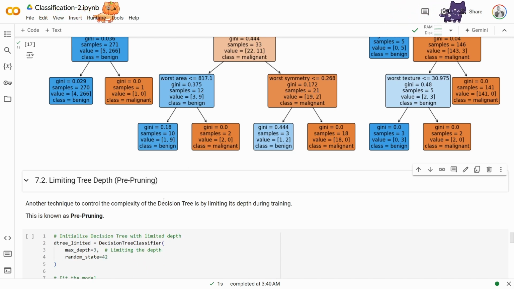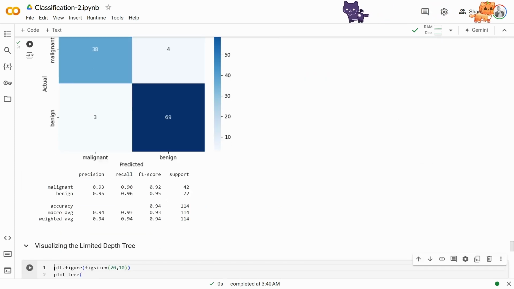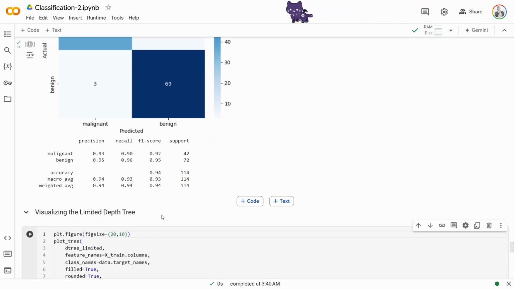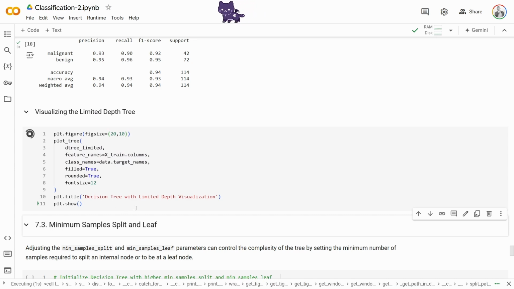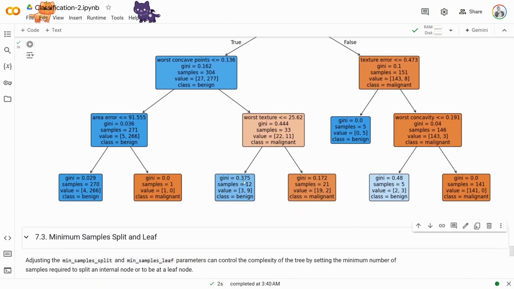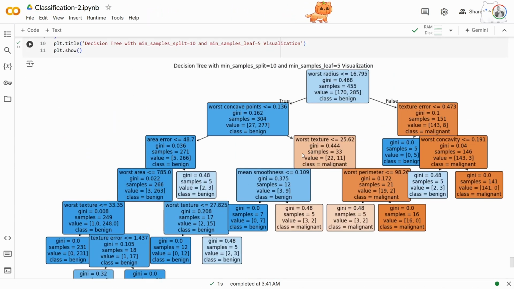Another one is limiting tree depth, or pre-pruning, by setting constraints like max depth, min samples split, and min samples leaf. We control the growth of the tree during training. This ensures that the tree does not become overly complex and fit to the noise in the data. The logic is similar, so the accuracy remains similar to the previous pruning technique. The tree is simpler. Let's visualize the tree again.